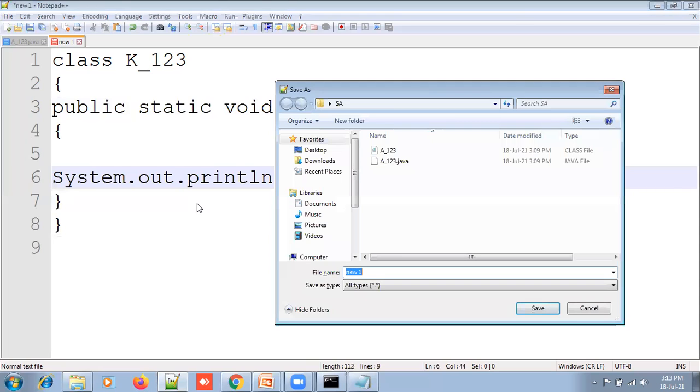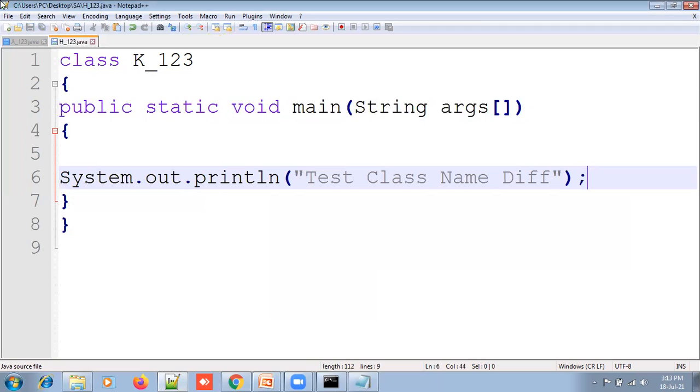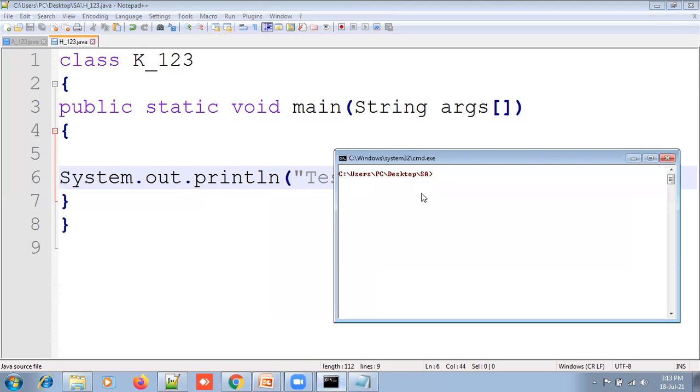What is my class name here? k123, but my file name is h_123.java. You can see my file name is h123, and the class name is k123. Now this is the same directory. Now the compilation process: javac, and here I take the file name. What is my file name? h_123.java. Now you can see the compilation is done successfully.